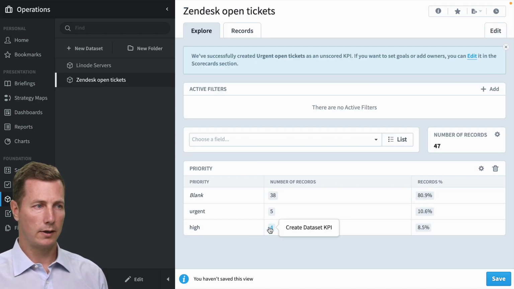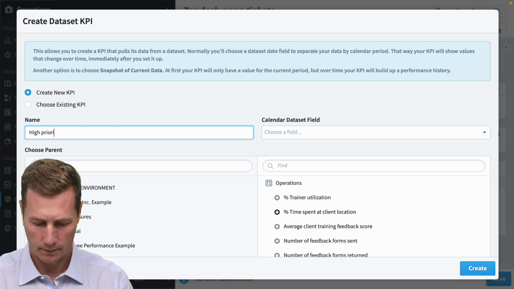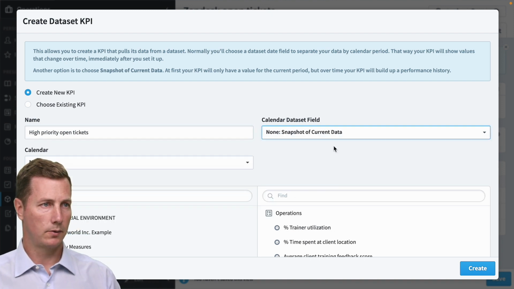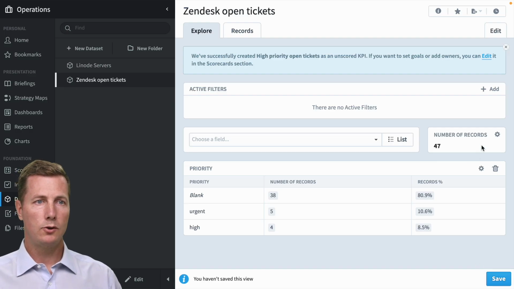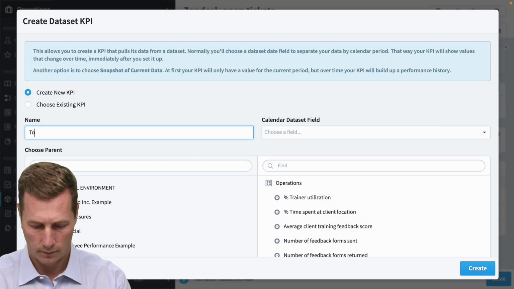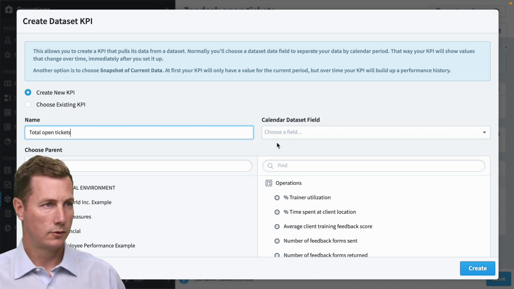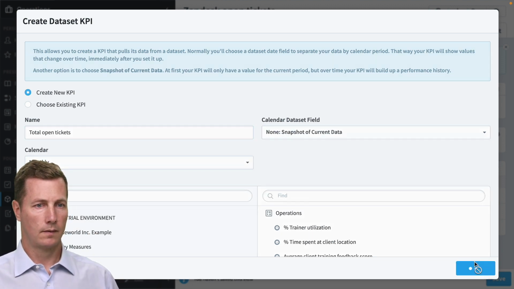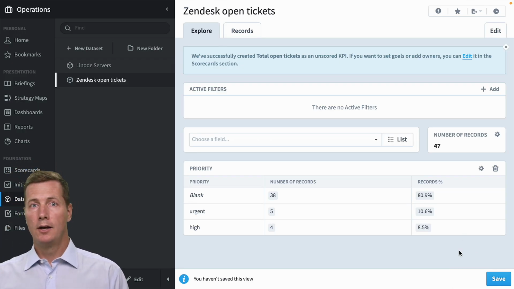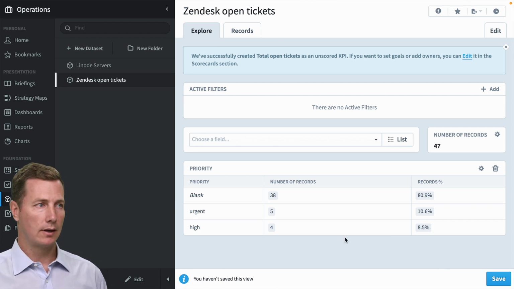And we're done. We'll do another one. High priority open tickets. It's also a snapshot. And finally, you can do the total number of tickets by going to the total display. Total open tickets. And just like that, we've created a whole bunch of KPIs. So you can imagine what it's like to just bring in a whole bunch of data sources and just create, and those KPIs are going to update live.